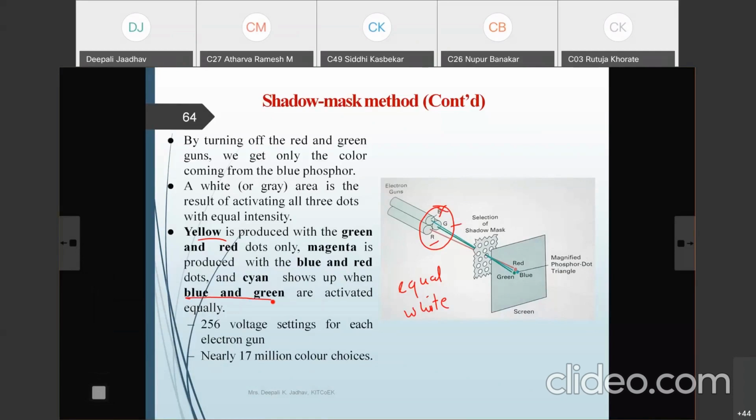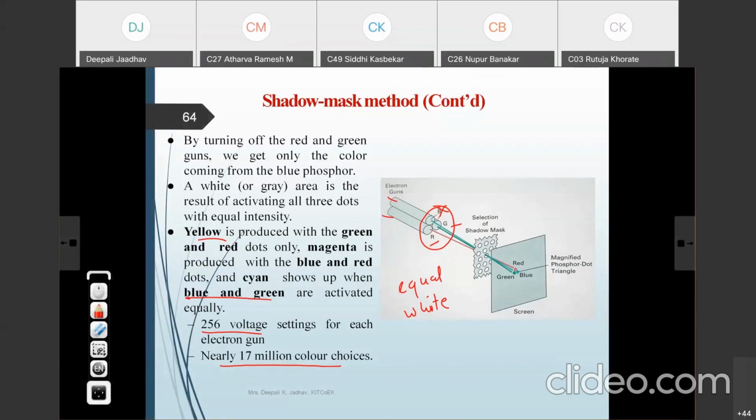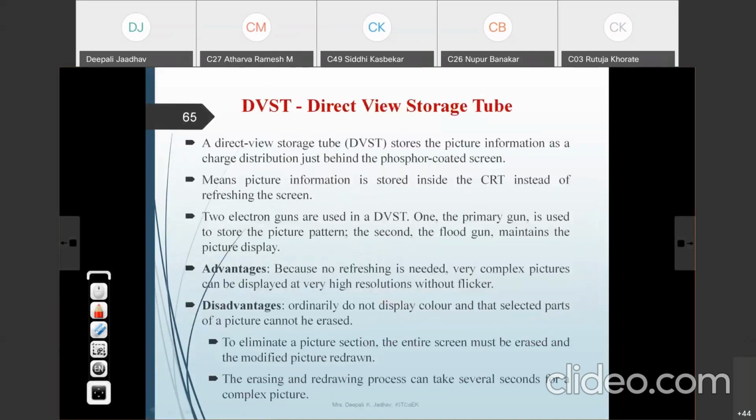So 256 voltage settings are there for all the electron guns. The voltage is given, and we generate the beams. Nearly how many colors does it generate? 17 million colors are generated with this shadow mask method. And that's why this method is used in color TV, color monitors, color CRT, everywhere. In this panel also we are using the shadow mask. So in most raster scan systems, the shadow mask method is used. Is it clear to everyone? Shadow mask method. It's a simple one.